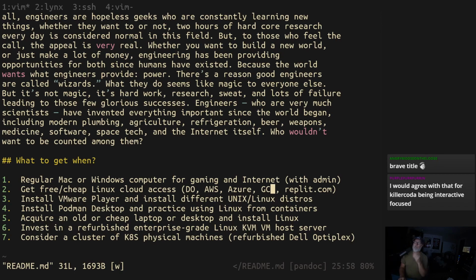Yeah, I think Killercoda is great for teachers, but if I were just starting out, I don't know that I would want it, because the whole point here is that you're going to get your hands dirty. So it's a bit harder than that to do that.